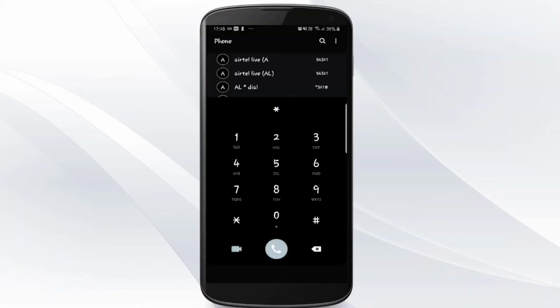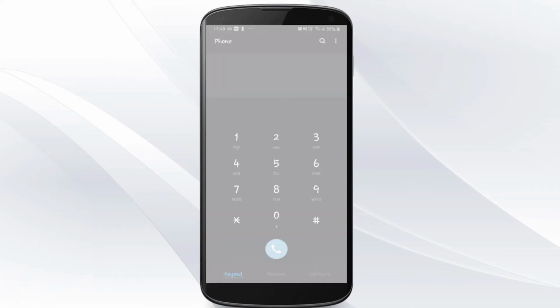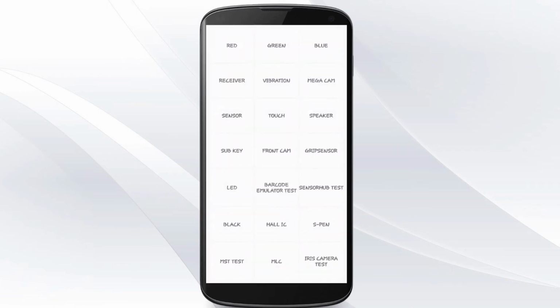Well, to check if your device is an original product or not, just open your keypad and then enter this code. *0*#. This code will help you to check your screen touch, sound, color, sensor and many more. It won't even work if your phone is Chinese.